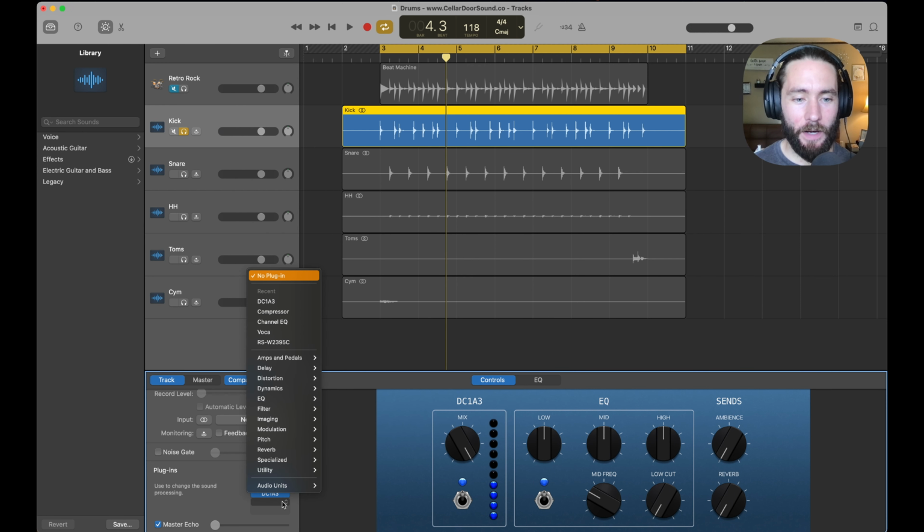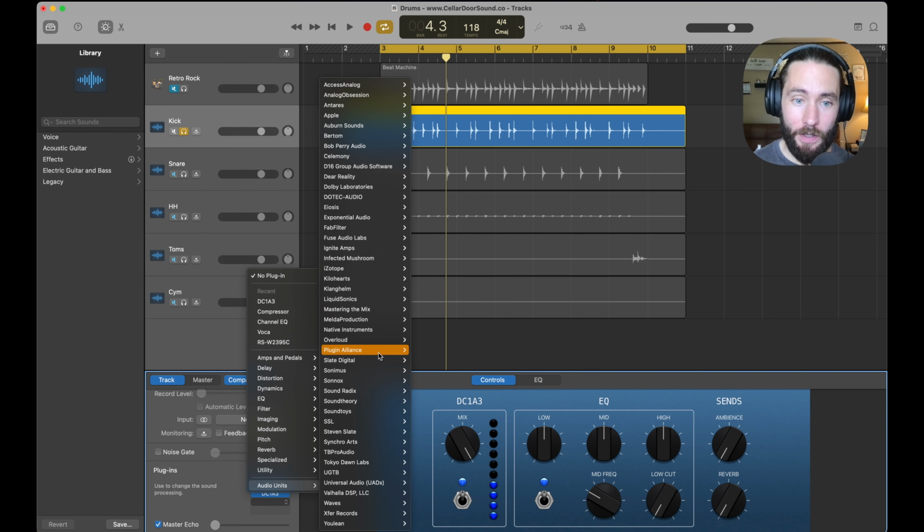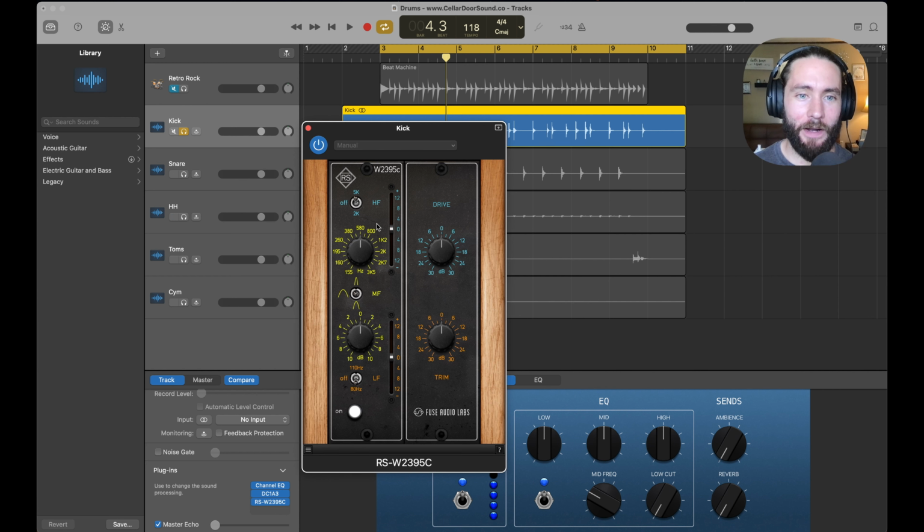Okay, so now we're going to add another free EQ by Fuse Audio Labs. It's called the RSW2395C, a rough name, but this thing's awesome. This is going to add a little bit of snap to the high end of the kick, and then we might add a little bit of low end as well.